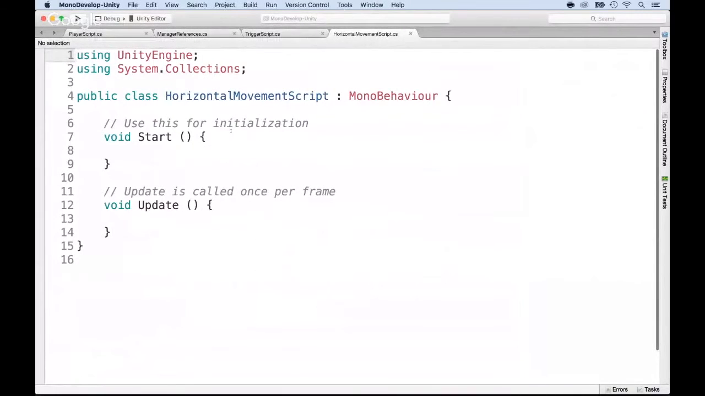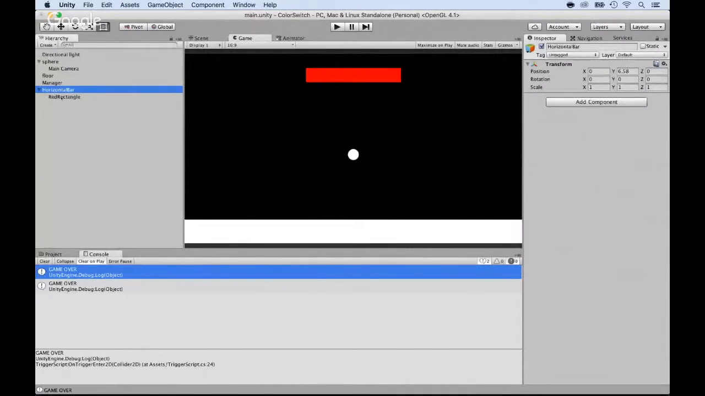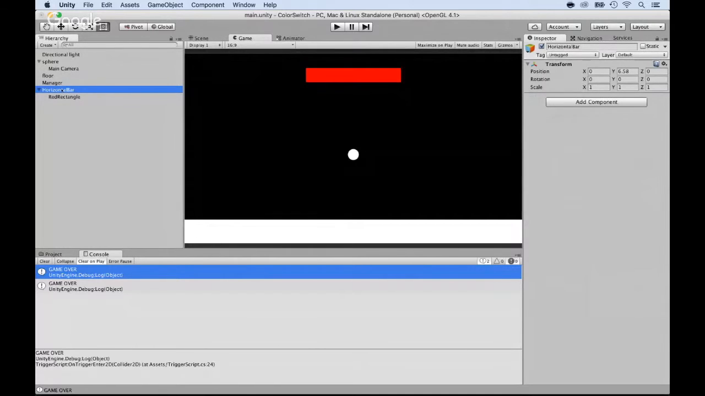So to be able to set this up, I need to say how much distance can it go left and how much distance can it go right. And to be honest, we're going to assign this to the actual parent of this object. So it wouldn't be the red rectangle itself, it will be its parent. So I can go ahead and already remove that script, so remove component from the red rectangle and add it to the horizontal bar. Add component and add the horizontal movement script. That's it. Now we're going to say how much left and right it will move and the direction.